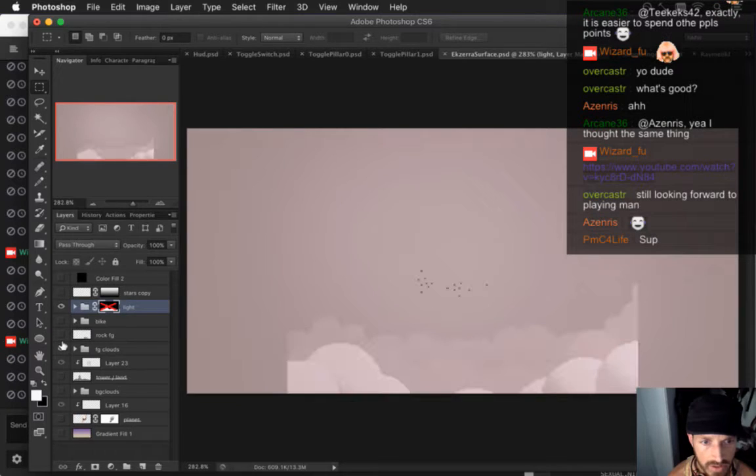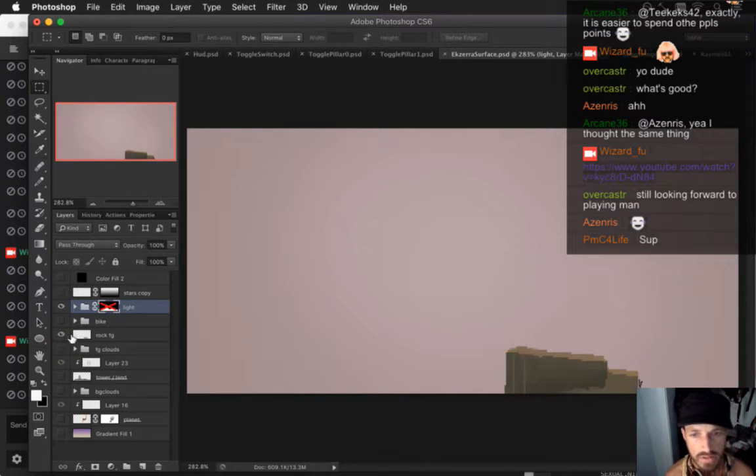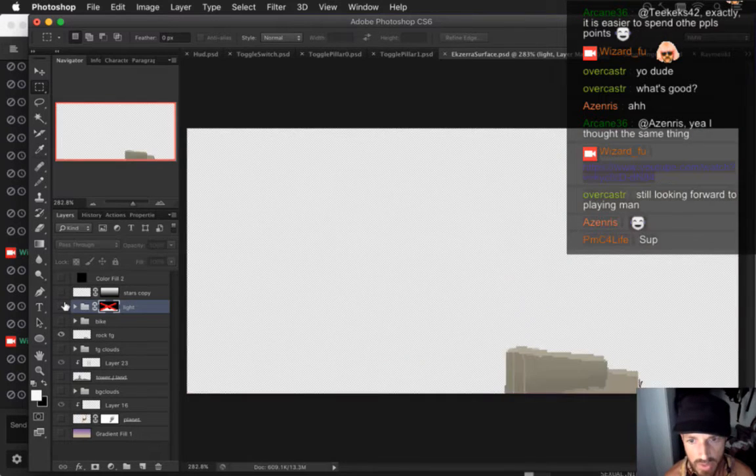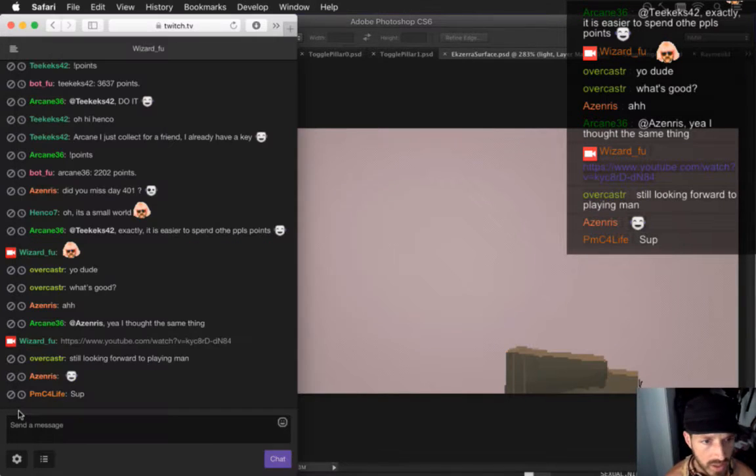Okay, got that. I think that got some clouds for that. This rock foreground, maybe it shouldn't be affected. Nah, it should be affected by light too.